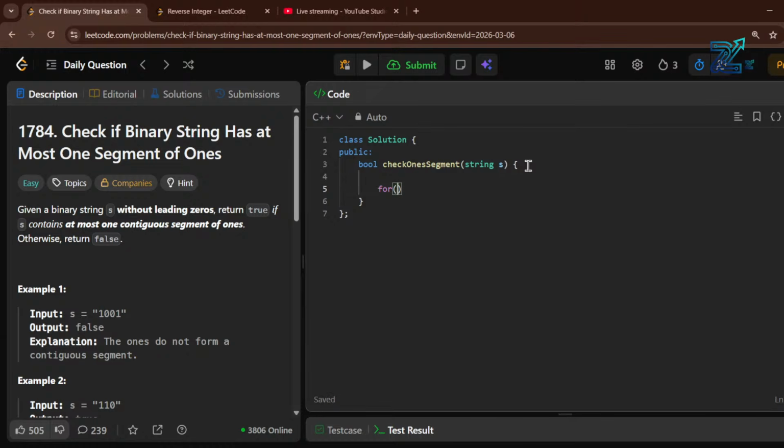In this loop I name the iterator i, and I'll give the condition that i plus 1 is less than the size of the string, and i will be incremented by 1. We may ask why i plus 1 instead of a single i. We have to check within a single for loop instead of a nested for loop. So we loop from index 0, and the second index will be i plus 1.